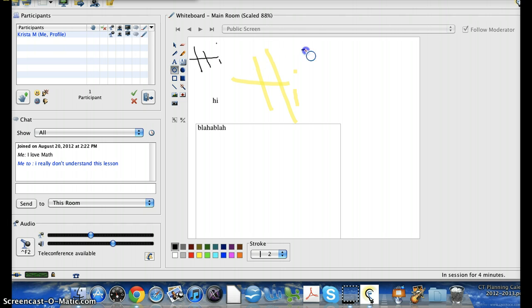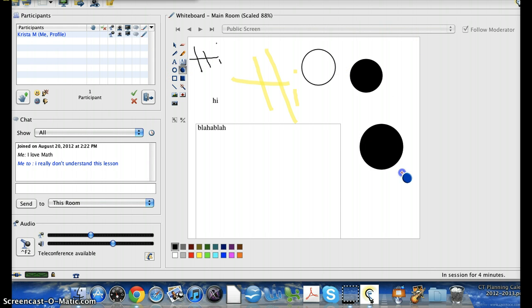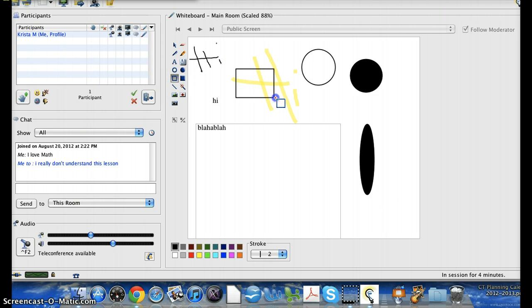If I wanted to circle an answer or make a circle, as an example, I click on the outline of a circle. If I want to make an actual circle filled in, you just click on this icon and then left click and drag to make what you want, oval, whatever. You can make a box, or you can make a filled in box. Those are some of the important ones.